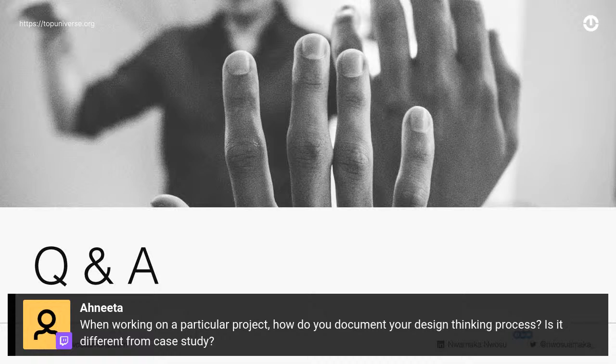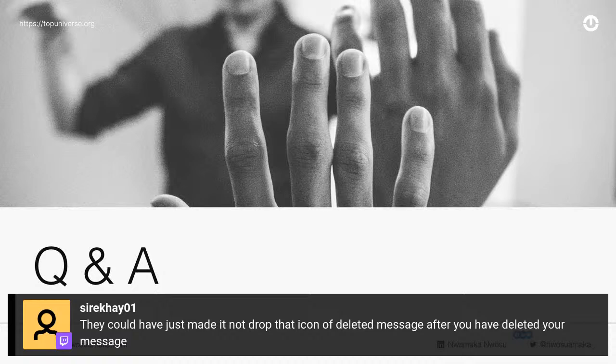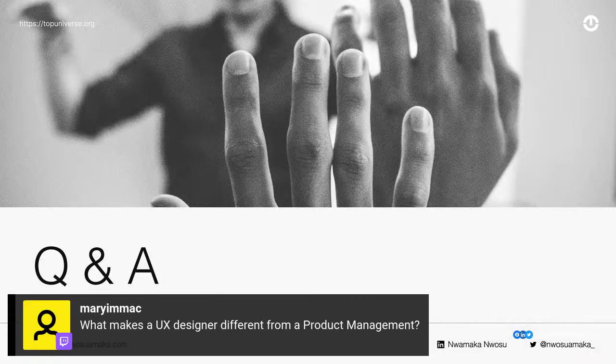So you basically document your design thinking process inside your case study at the end of the day. So, okay, I have bad UX. They could have just made it not drop that icon of deleted message, so you don't have to delete your message. Exactly. So you're saying this question says, what makes a UX designer different from a product manager?